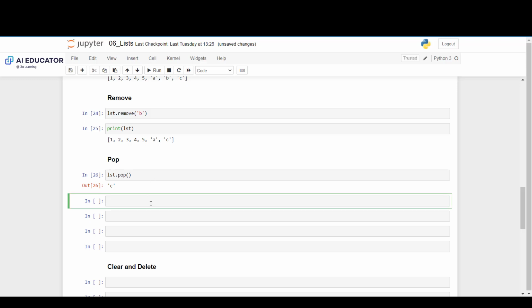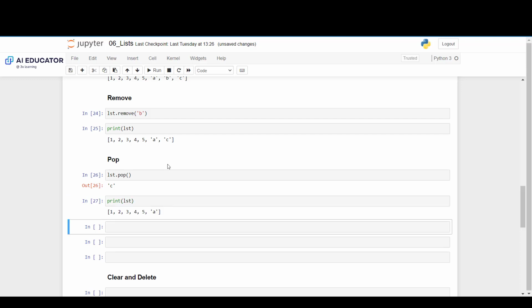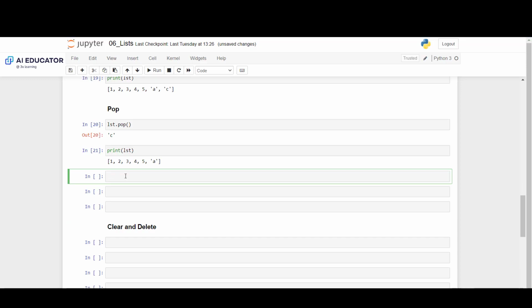Okay, and now let me print the list that we have, and you can see the last value c got removed. You can also observe here we got c, because pop will not just remove it. We can store this value as we have said earlier. Now let us remove a value from the list with the help of pop, and let us store it into a variable. Let us say x is equals to lst dot pop, and let us remove a specified value.